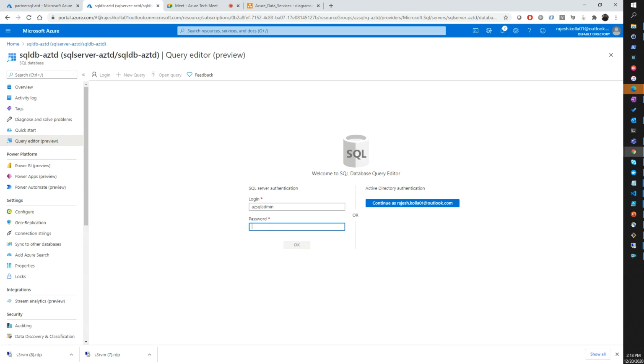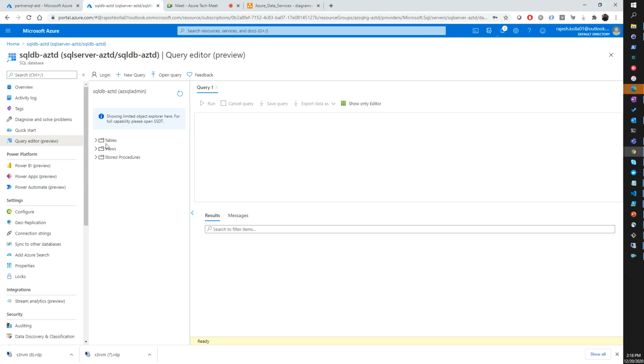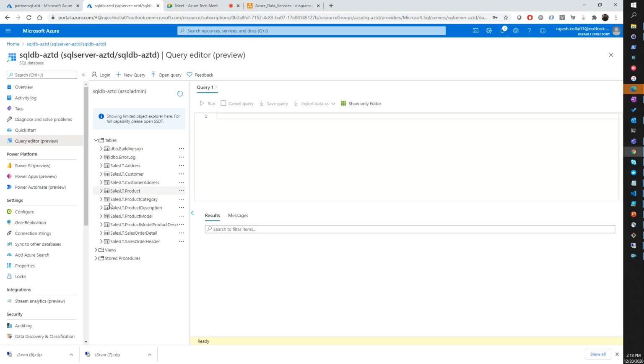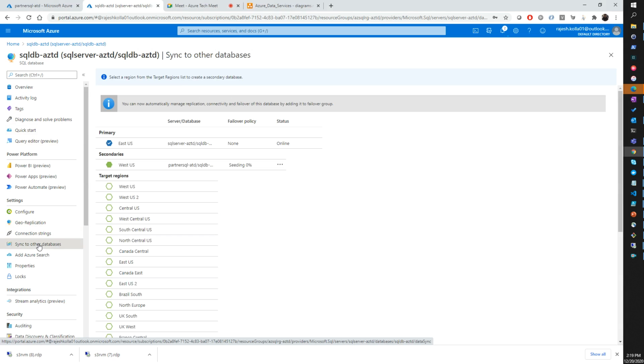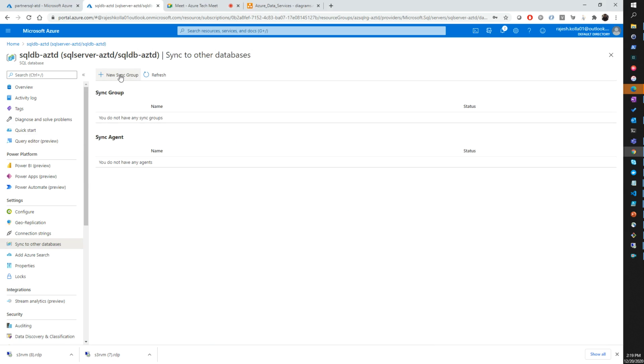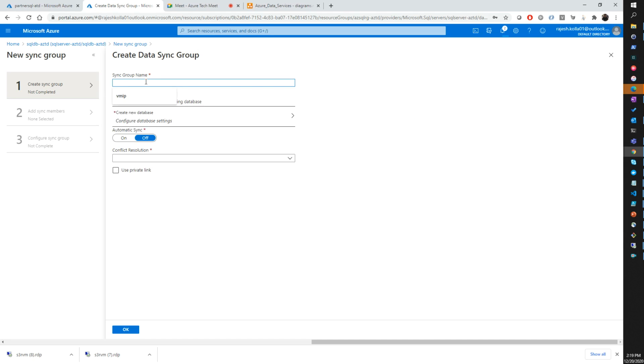SQL admin. Okay, we have tables as well. Okay, go to the geo replication. No, not sync group. The sync group. We can create the sync group.